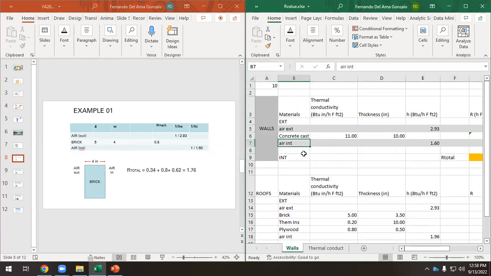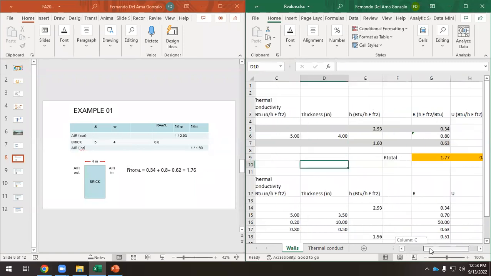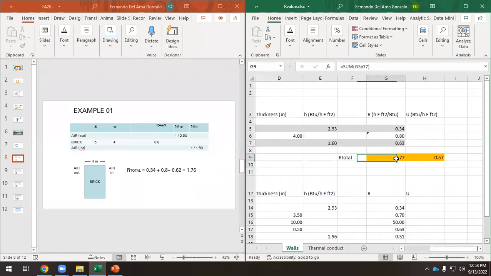So this is just brick. The thermal conductivity is 5. The width is 4. What is the R value? 1.77. Do you happen to remember what was the acceptable R value according to the standards? 38. Okay, so we are far from 38.